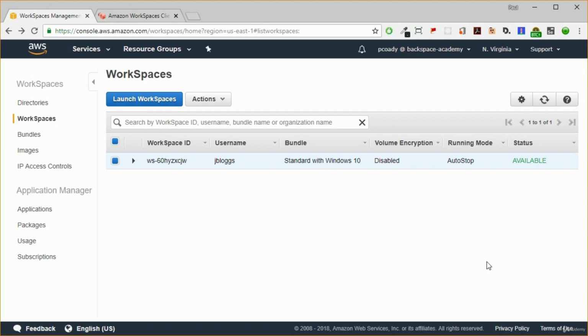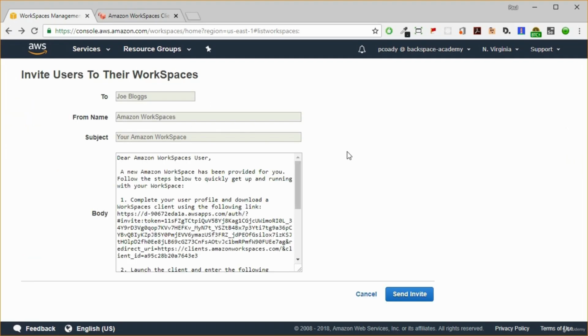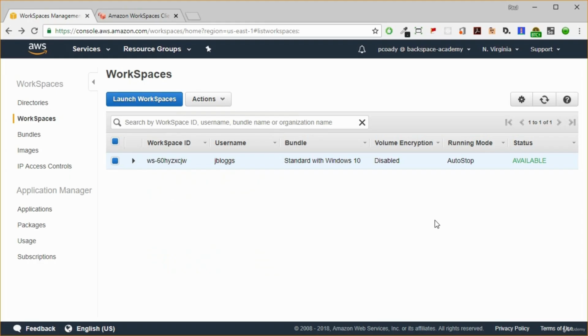So once it's available, what we can do next is get our user that we've created, and if we created multiple users, they would be listed here, and we can invite that user. So we just click on Invite, and it will send an invitation email with a link. So we click on Send Invite. And that will be sent. And then once that's done, that account for this desktop environment will be validated.